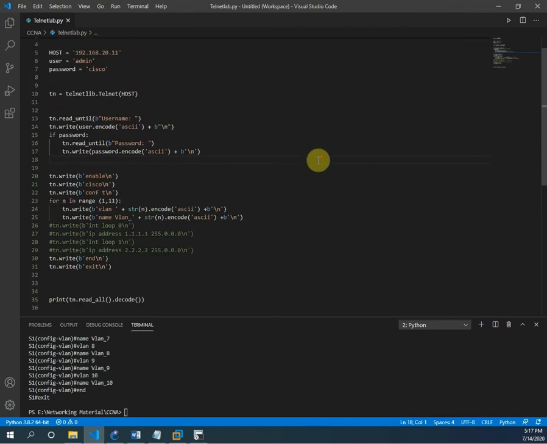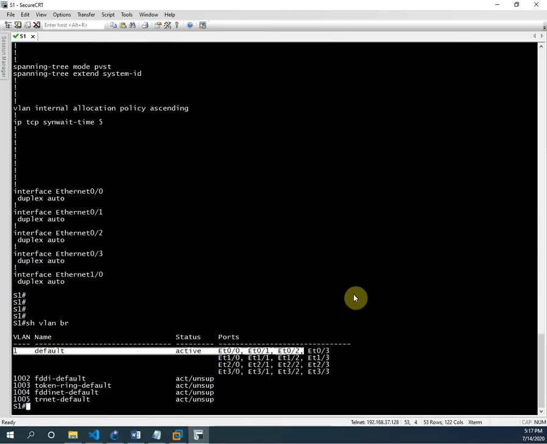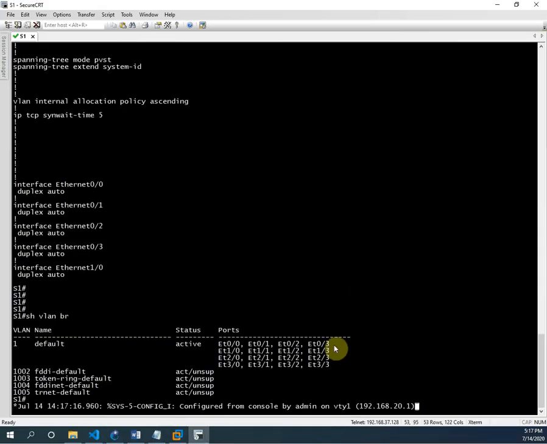Now I am going to press this one to run the script. This is running the script. If you go here, you will see what is going on. We have the syslog message saying someone is logged in with the admin login on LAN VTY1. 192.168.20.1 is the IP address of the person who logged in.